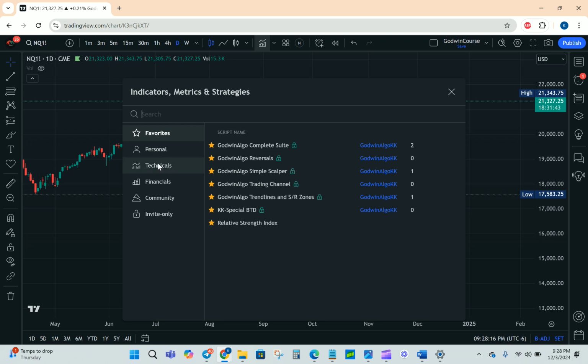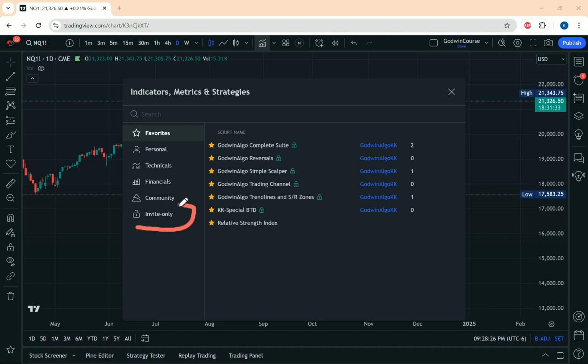You can search for indicators, and you can go under different tabs for different things. For the Godwin Algo indicators, you can click on this section right here where it says invite only, because it is an invite only indicator. I have to add it for you guys individually. So that's what that is. I'm not going to have anything in there because this is a developer version.